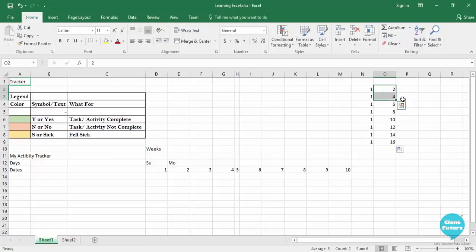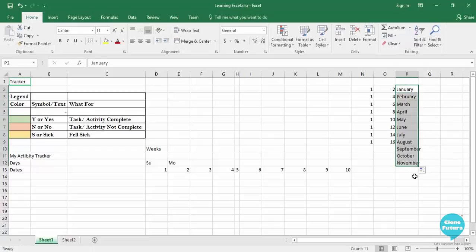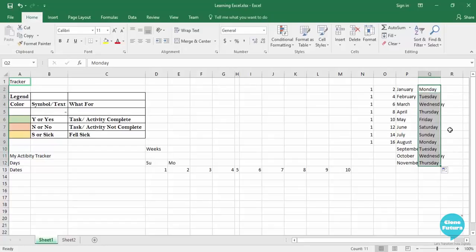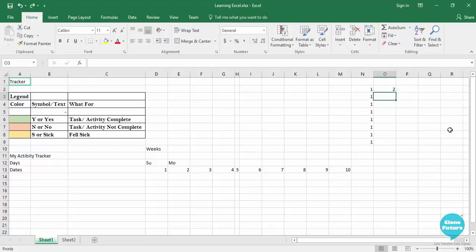This autofill function is really useful because it saves a lot of time, and it works not just on numbers but also on some text. Like for example, if you put in January and you select it, all the months will be filled in automatically. Same way, if you type Monday and you drag down, it will be filled accordingly. So let me quickly fill the 31 numbers.